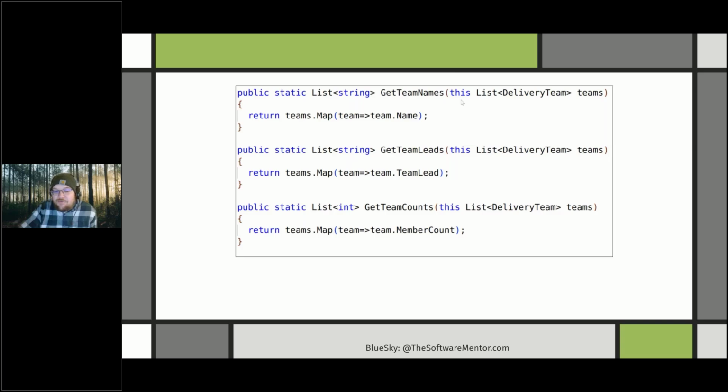Passing in the exact same func we had before, but because we're using generics, we don't have to have that delineation anymore. And everything's type checking out because, let's say, get team names. Since team.name is a string, we know it has to return back a list of strings. And in the third example, team counts, .NET knows that member count is an integer. Therefore, the list we return back has to be integers. It can't be anything else. Pretty cool.